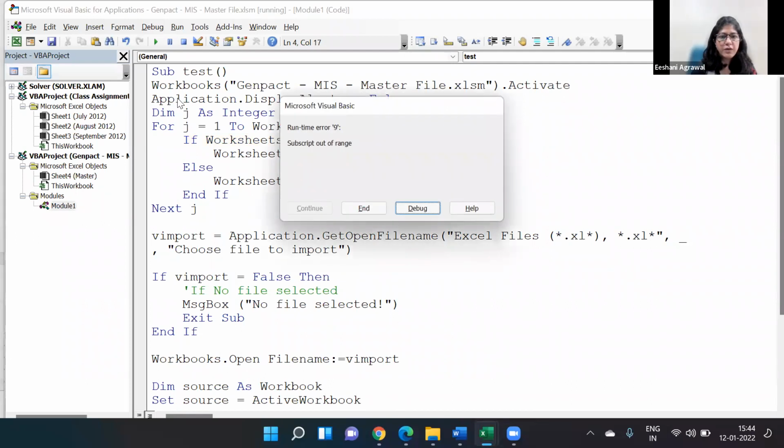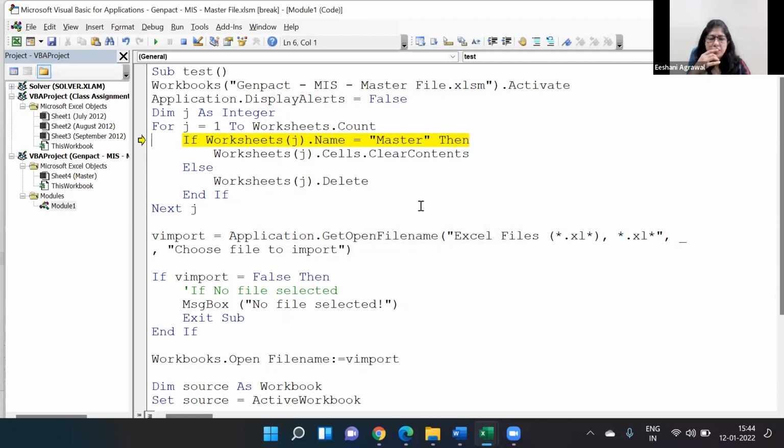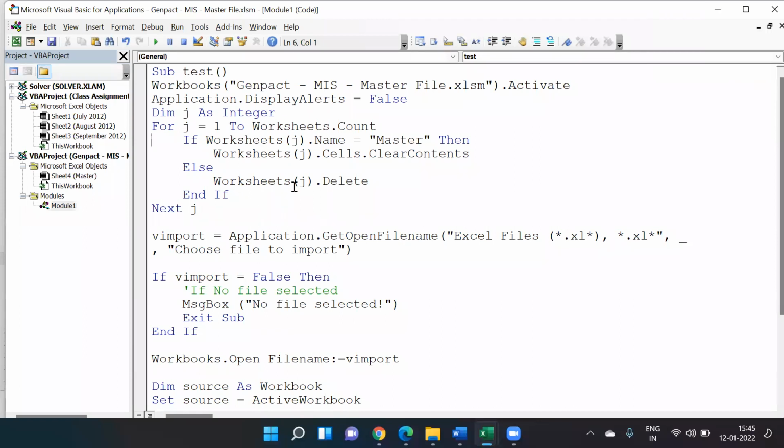So if I run F5, subscript out of range. Why subscript out of range? Worksheets name master. Oh, the count is changing. The count has changed. That's another problem we are facing, right? Now that we are deleting, yeah, the count is not there.